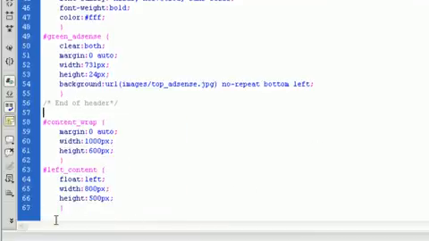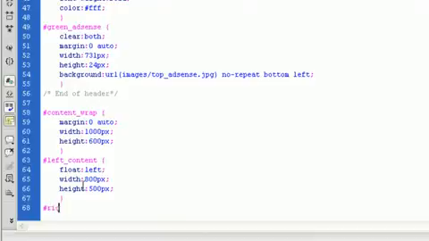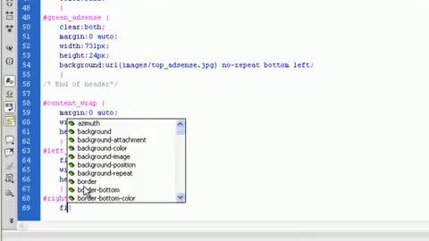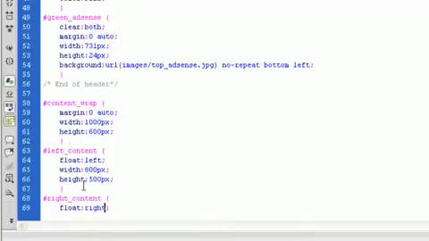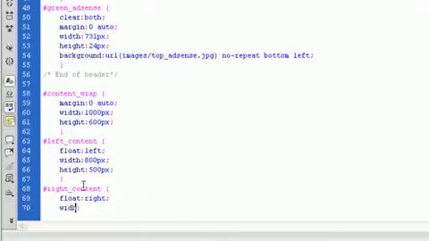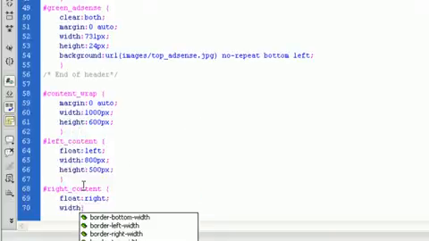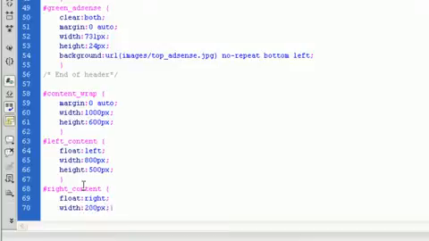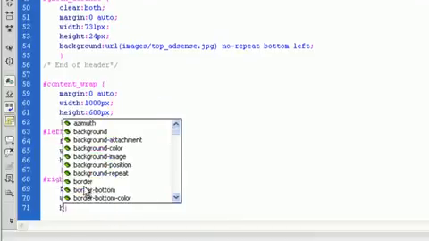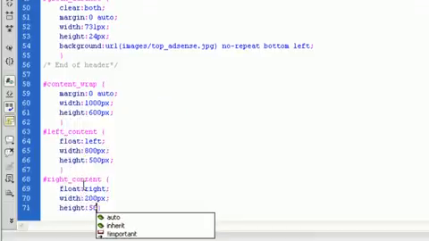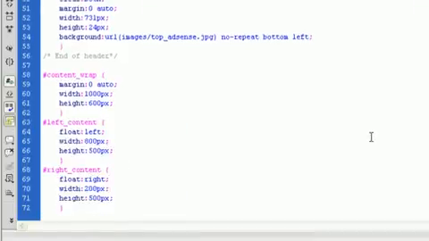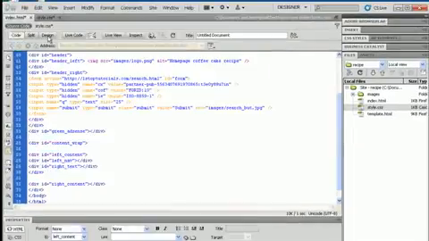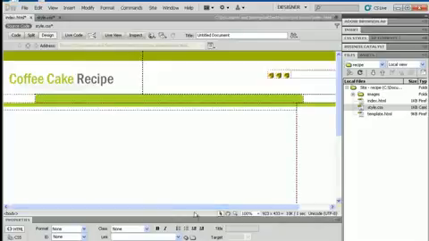Okay, that's the left. Then I want the right content, and I want it to float right because we floated the other one left. I want to have a width. We know the width of the left content is 800, so the width of this one is going to be 200 pixels. More than likely we're going to have to change some things here, and again I'm going to specify a height, but we'll change it to auto later on. So we've got the left content, the content wrap, and the right content. Let's have a look how we're getting on.